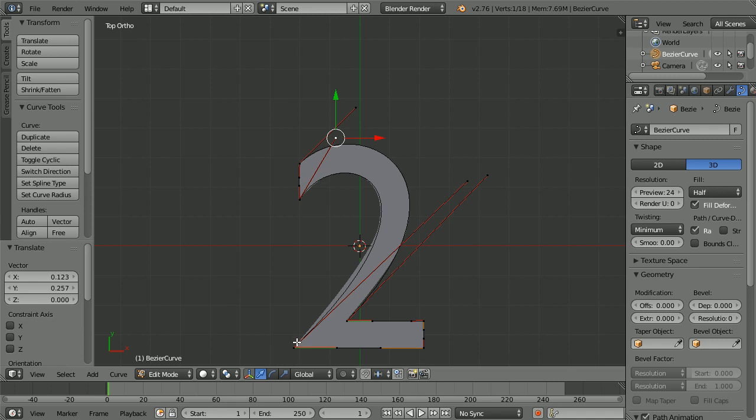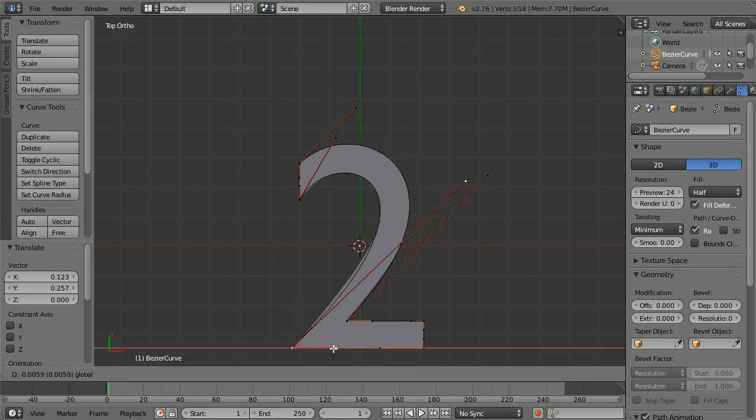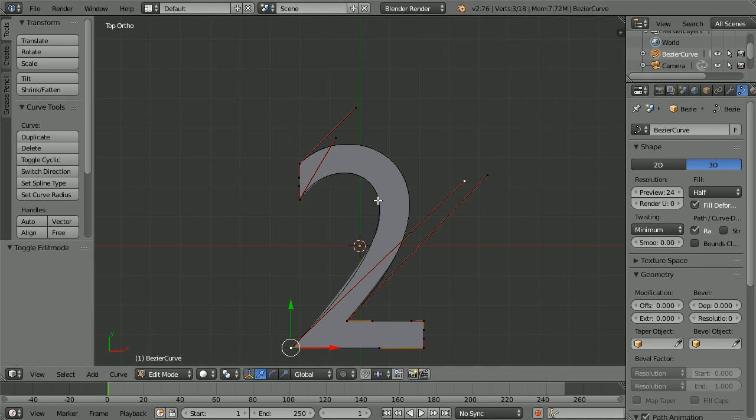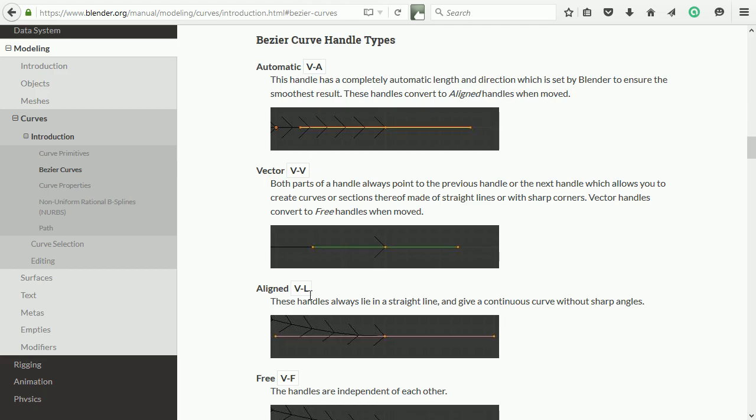Select a control point and use the tip of the red arrow to move it a little bit. Although the tracing is not perfect, I'm going to stop there. Going back to look at the Bezier curve handle types, remembering that automatic, as soon as you move a handle, become aligned, and vector, as soon as you move a handle, become free.